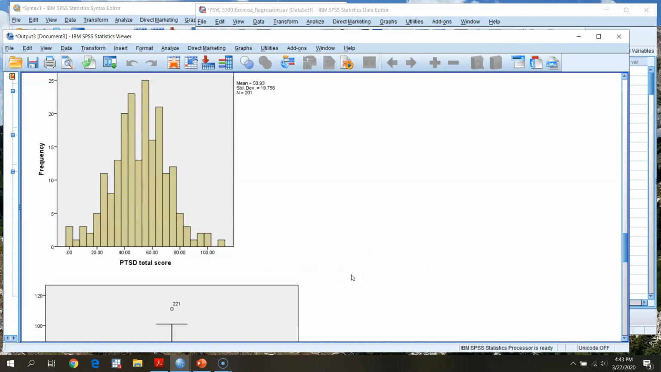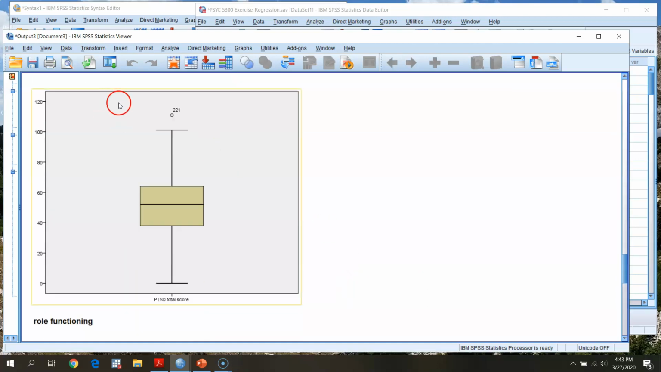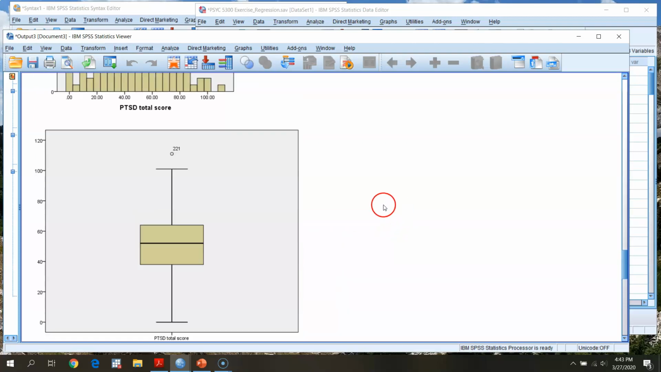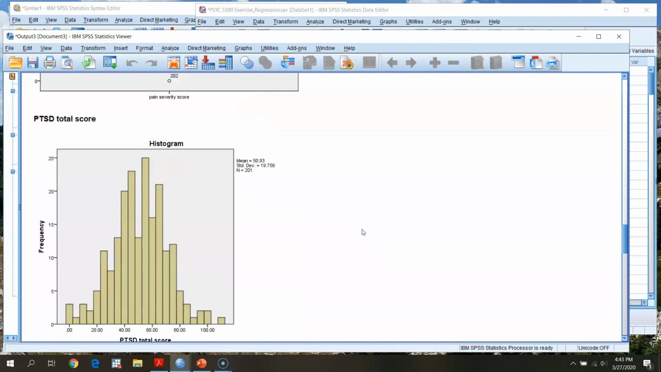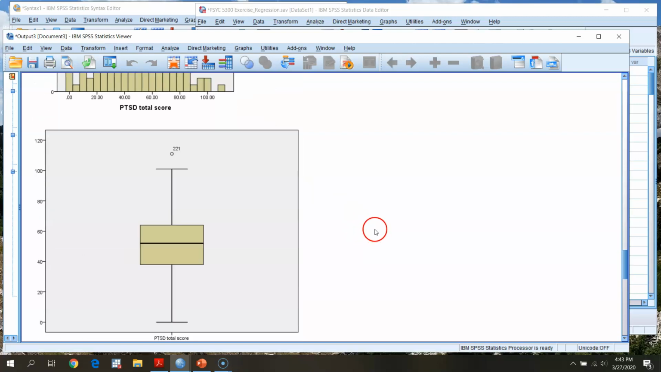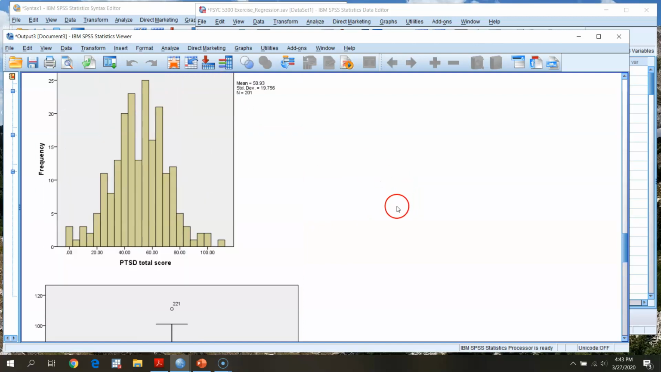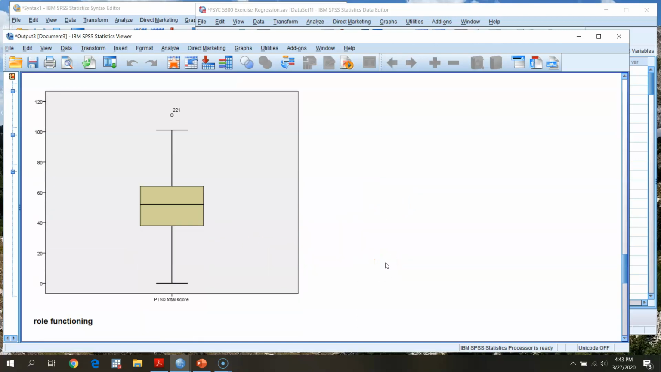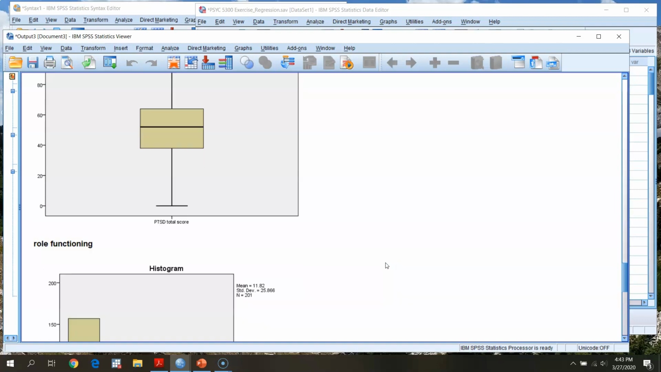Nothing much to note. Again, we've got one case, 221, a person right out there with very, very high PTSD scores. But again, with a sample of 201, we're going to expect to have some scores that are fairly high. So, given the distance away from the rest of the distribution and the size of the sample, I'm probably not too worried about that person having much of an impact on my overall results. Okay, but now we go down to role functioning.